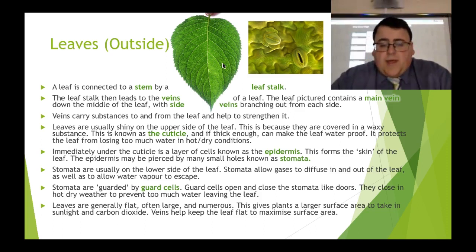Underneath the cuticle is a layer of cells that we call the epidermis. That's the skin of the leaf. Most of the time, the epidermis is pierced by many small holes, and those holes are known as stomata. The diagram up here shows a magnified version of a stoma. You can see it's sometimes open and sometimes closed. Stomata are usually found on the bottom of the leaf, and they allow gases to diffuse in and out of the leaf, as well as allowing water vapor to escape.